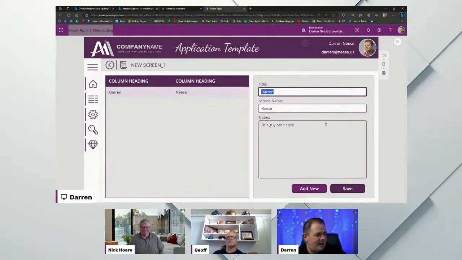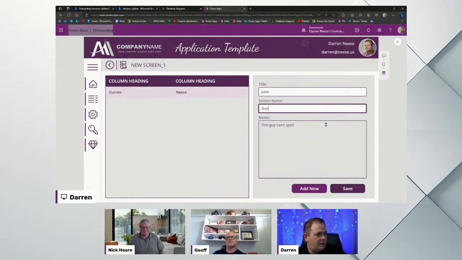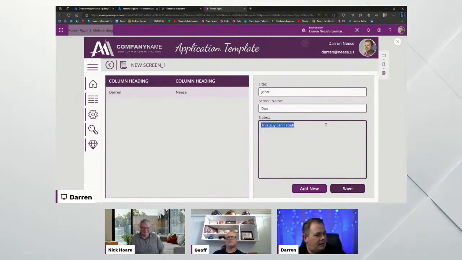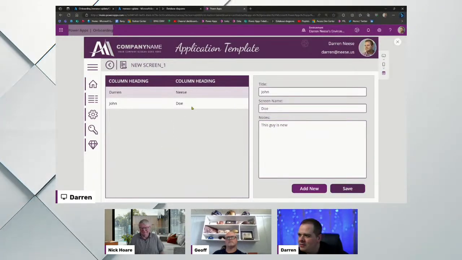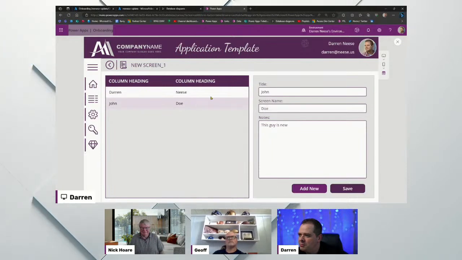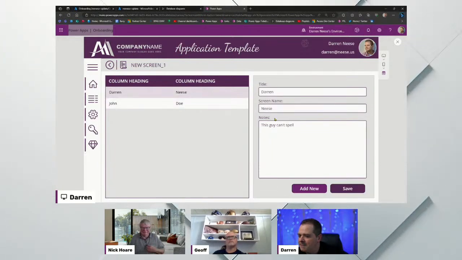And let's add a John Doe. And this guy is new. I'll hit save. Now we got 2 records. And if I click on John Doe, his information pops up. If I click on Darren, his information pops up.